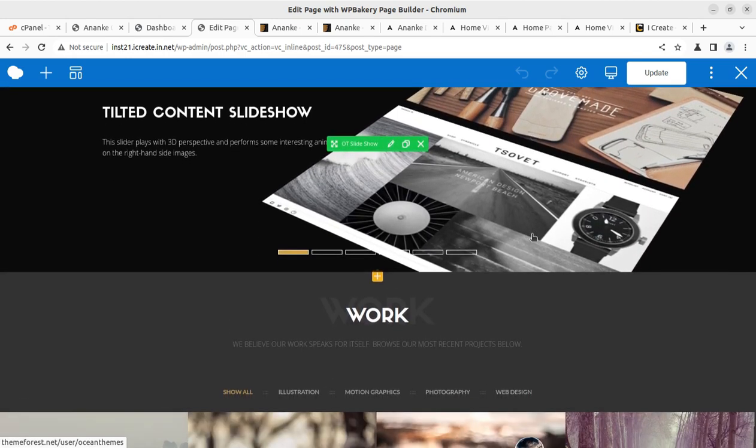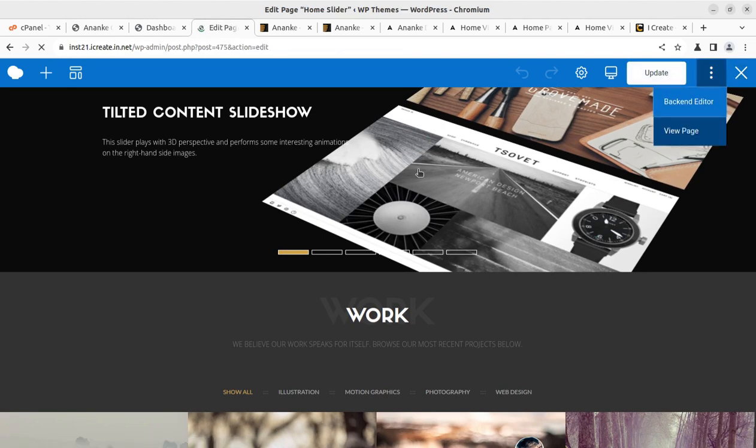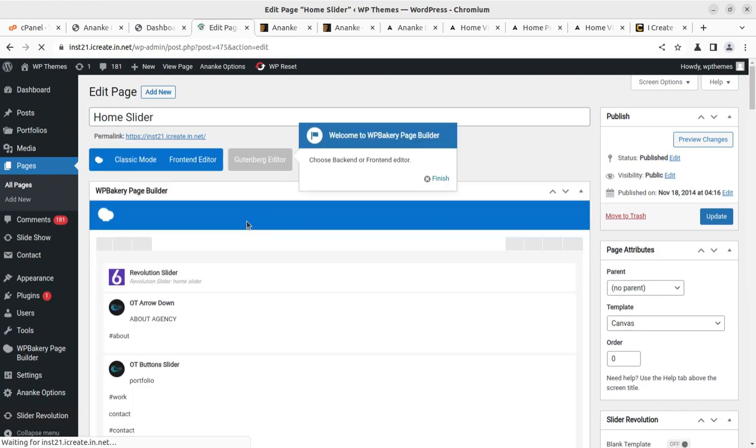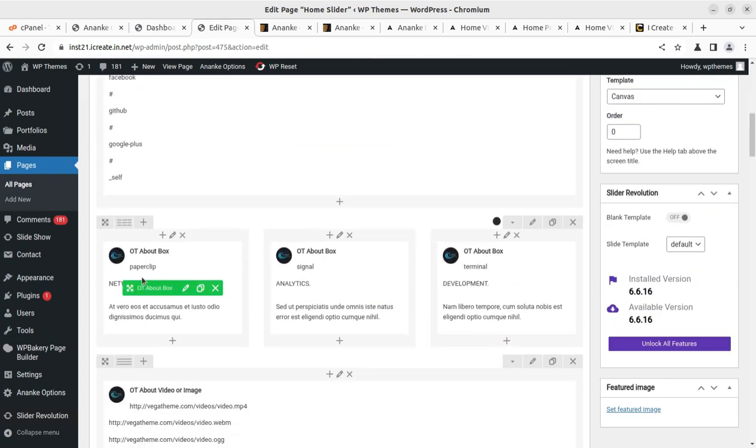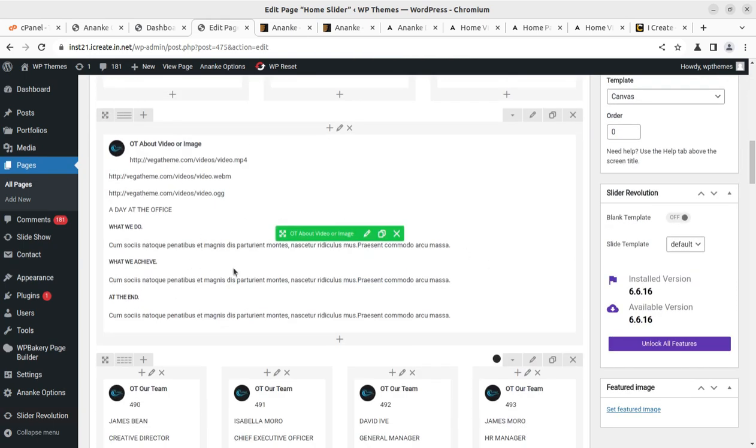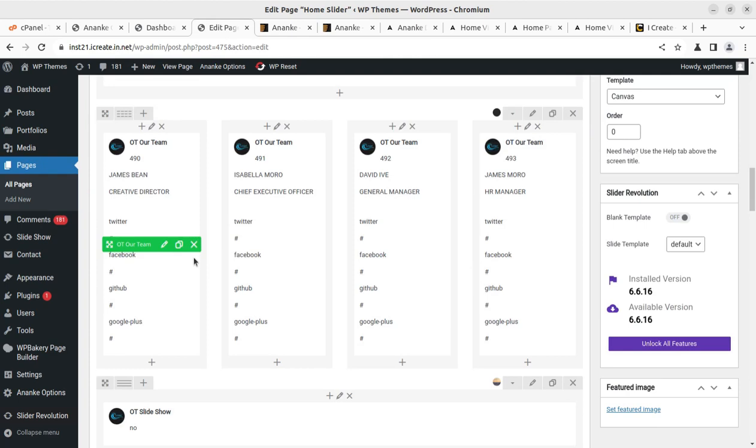So this is a single page website, and it is going to be very simple. And even you can use the backend editor just in case if you want to do so. So the backend editor may be more convenient for you. Like this is the slider revolution area, the arrow down buttons and all. So the area can be edited simply here by clicking on the pencil icons, and you can upload the media as well.